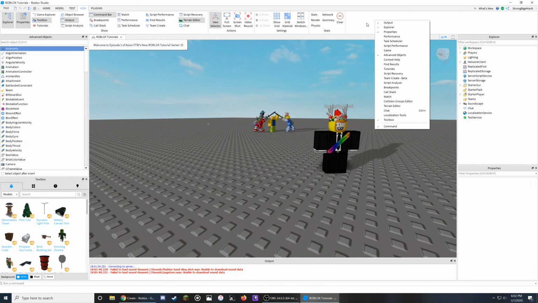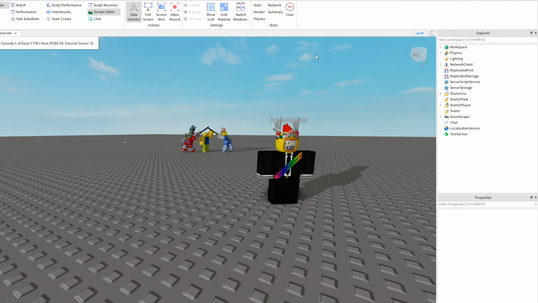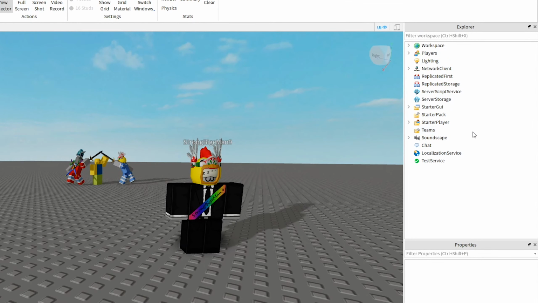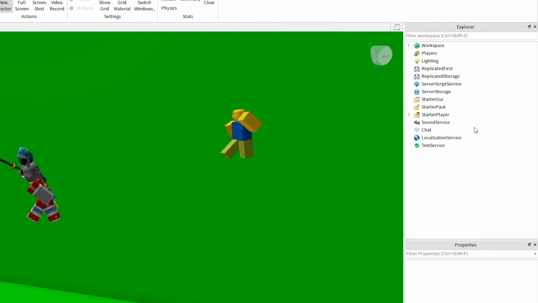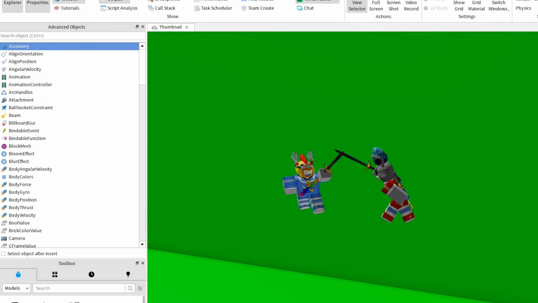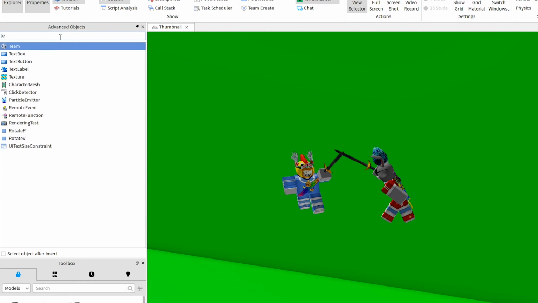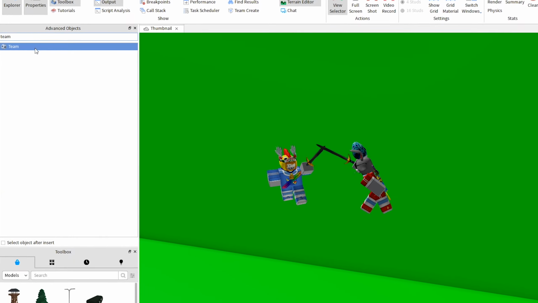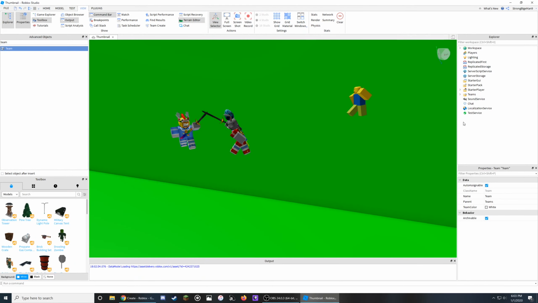From here, we can start by adding teams. Head over to the Explorer and check if you have a Teams folder. If it isn't showing up, make sure you have the Advanced Objects GUI enabled. Mine is at the left side of the screen. Type in Team, drag it into the middle of your screen, and then a Teams folder will be made with a team put inside of it.